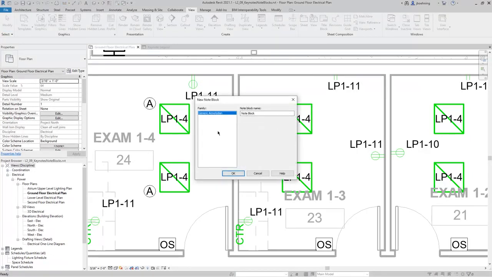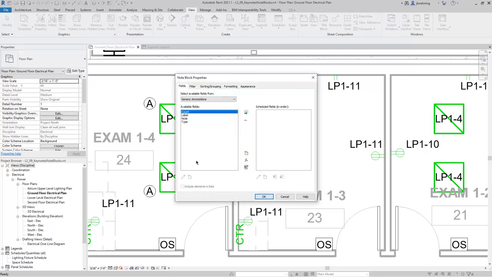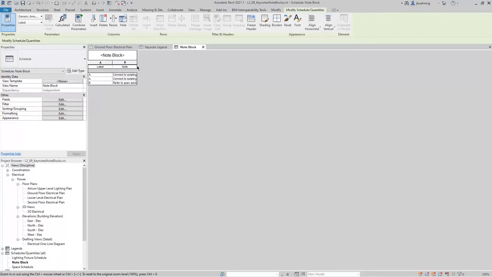In the new Note Block dialog, you can select the generic annotation family that you want to create a note block for. In this case, my generic annotation is called Generic Annotation. I'll click OK. In the Note Block Properties dialog, I'll add the label and the note parameter and then click OK. When I do, you can see the label and note values that have been added to the generic annotation. As you can see, this is very similar to how the keynote legend was.